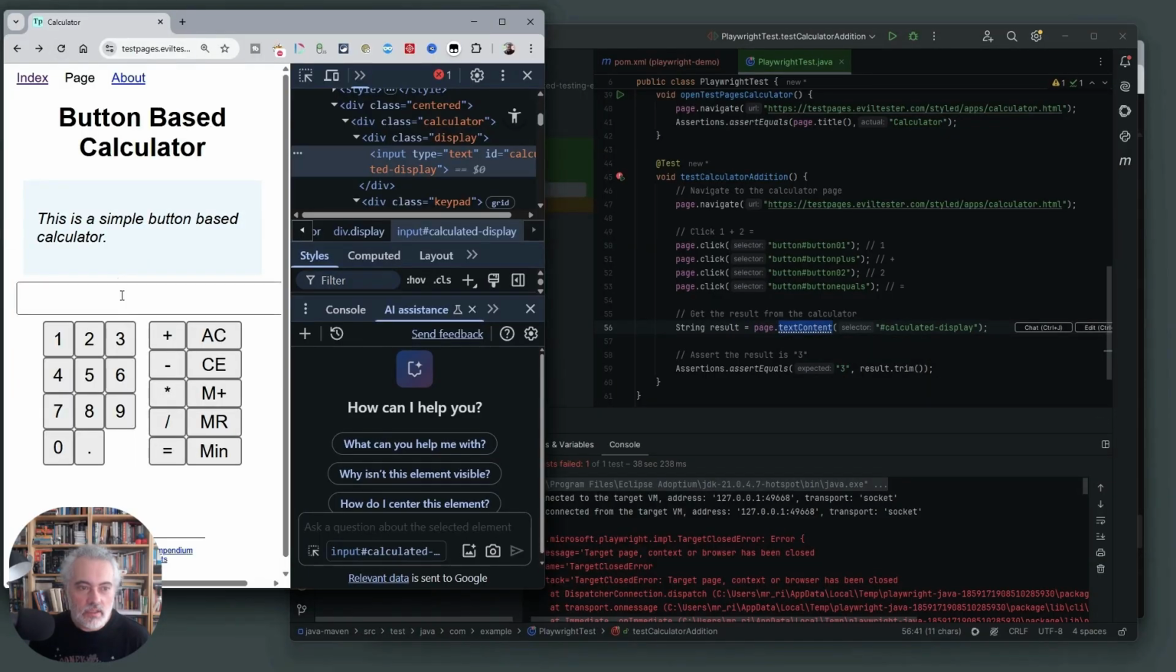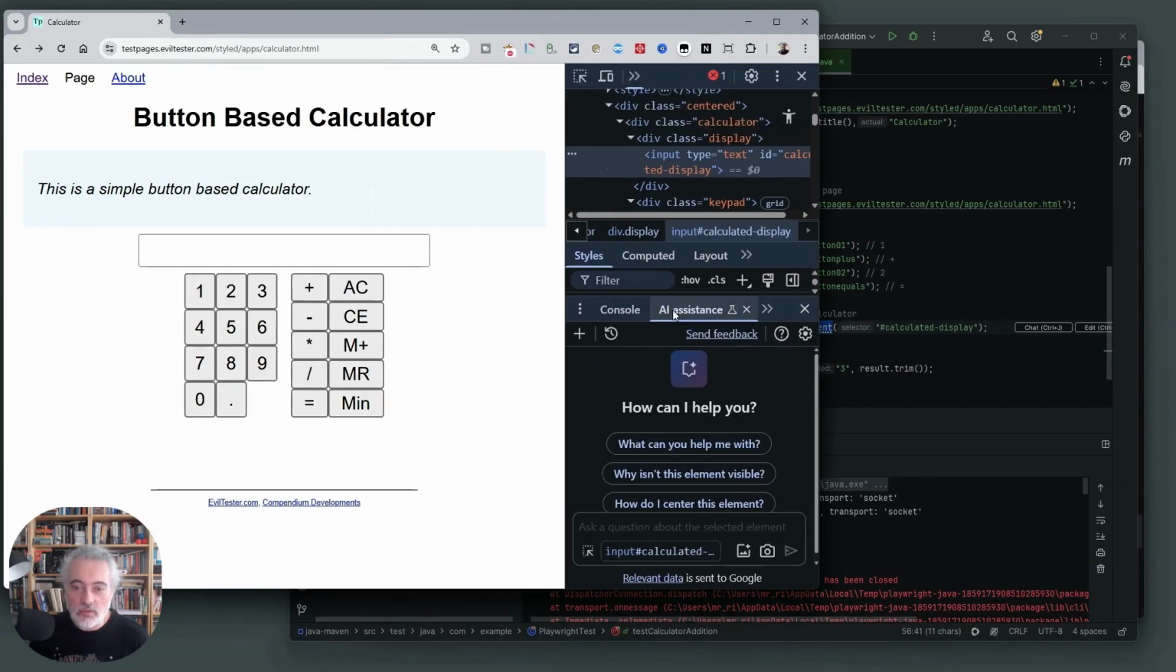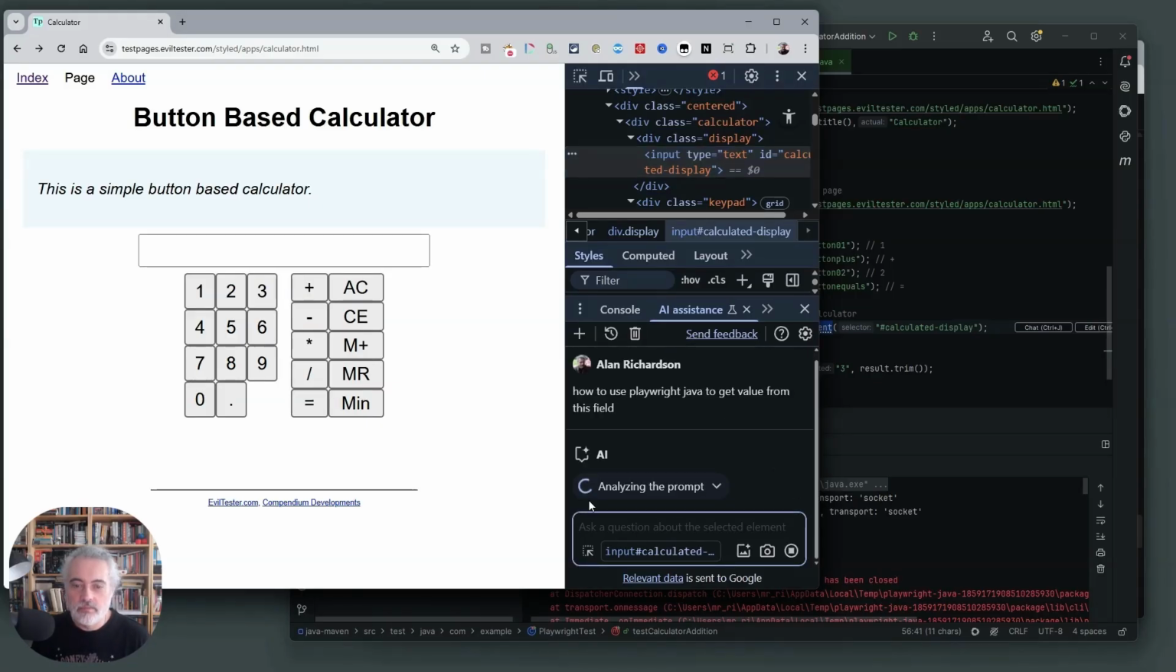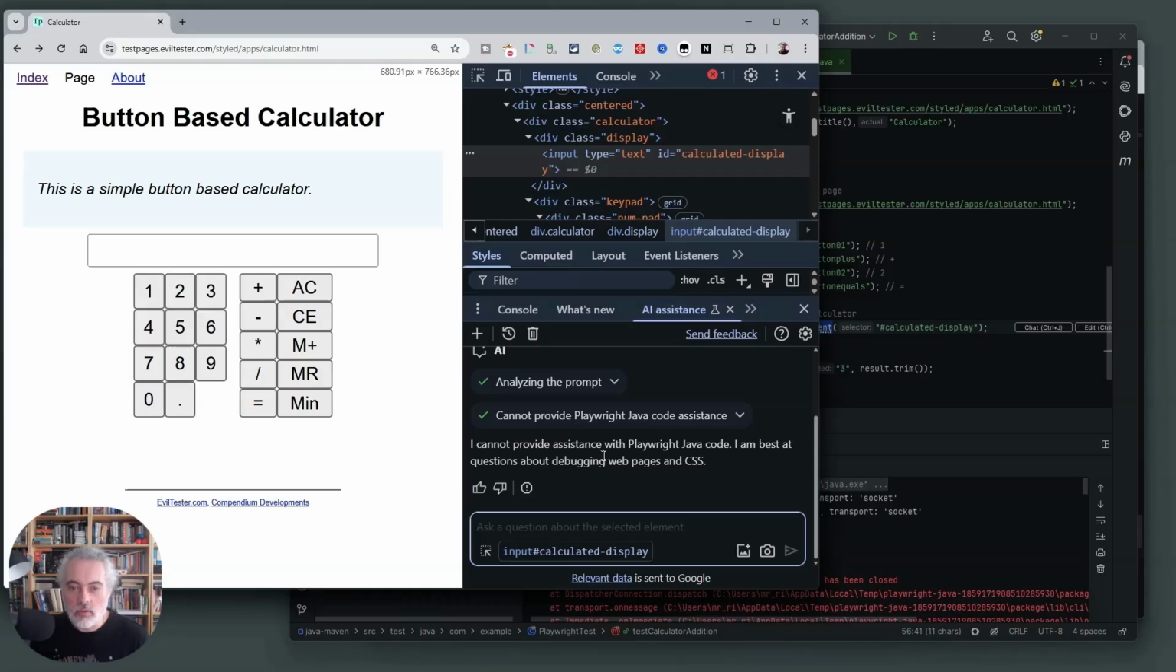So in the calculator, this is me using normal Chrome, and in normal Chrome I've got AI assistance. So I'm going to try and use that. I will inspect this field, and then ask it, how do I use Playwright Java to get value from this field? See what it says. Cannot provide Playwright Java code assistance. Okay, so I can't use AI assistance in here to help me write Playwright.